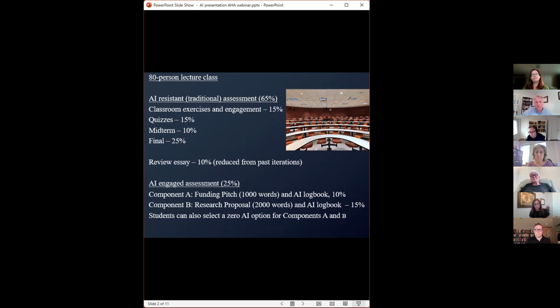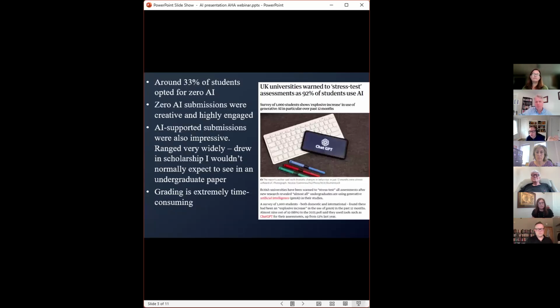So they go through a series of tasks, and then along with the actual assignment, they submit quite an expansive logbook that details their engagement with AI. Now, it's not required. Students can also opt for a zero AI option as well. And it's been interesting to me.